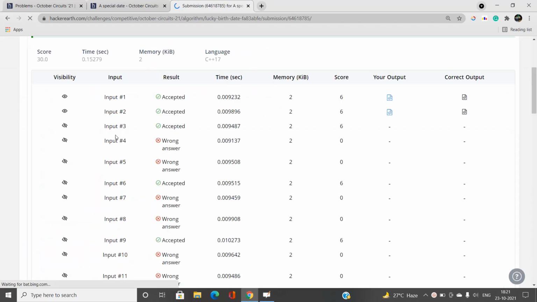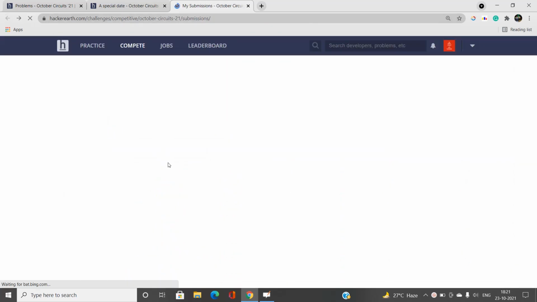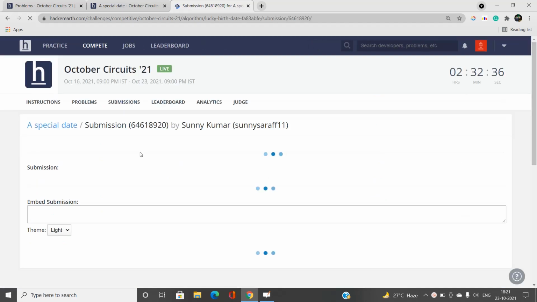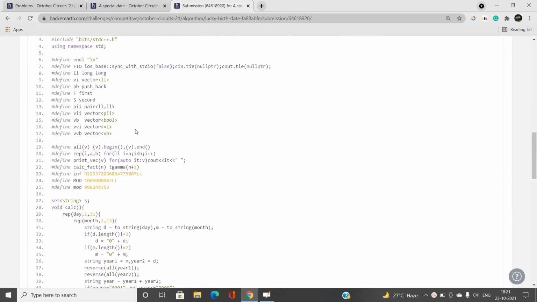Yes, you can see. Okay, so this was partially accepted. I think I've made a small mistake. That's why I'm going to have the initial as a partially accepted code. Now here it is, all like 100% score, you can see.